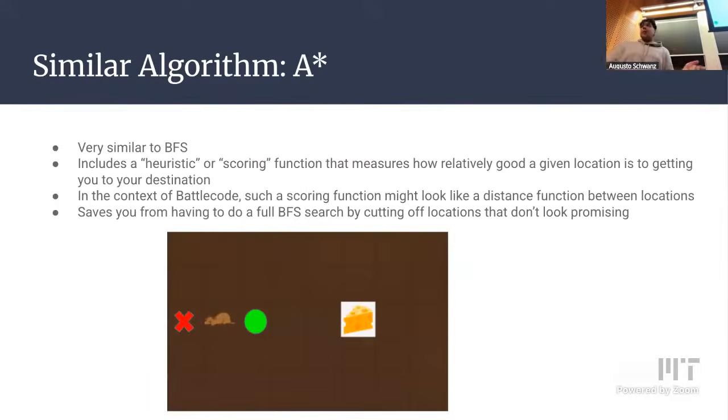There is a modification of breadth first search, which is called the A-star algorithm. I might have said depth first search, I meant breadth first search. And the only fundamental difference is that it adds a sort of heuristic.